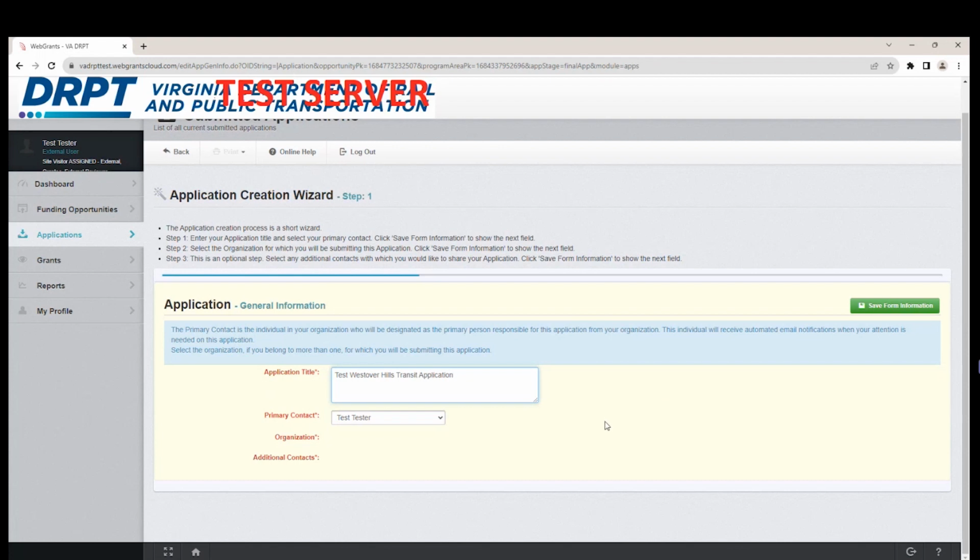And I'm going to select the primary contact from the drop-down menu. Under this drop-down menu, you will see all users associated with your organization. For this one, I'm going to choose myself as test tester. Then I'm going to go ahead and click the Save Form Information button. I will mention clicking this green Save button many times in this demonstration.